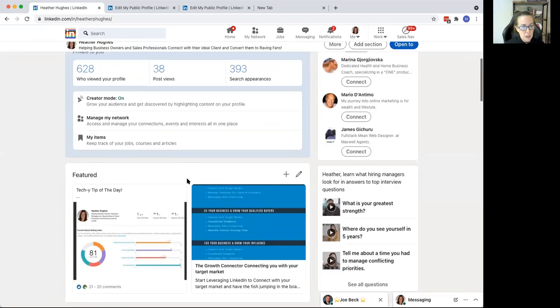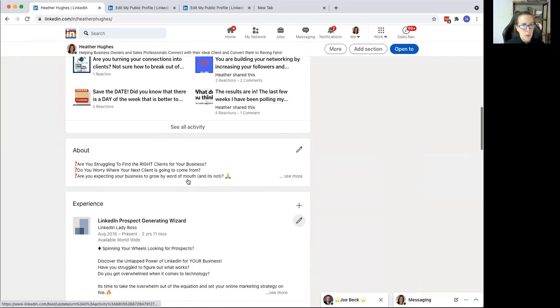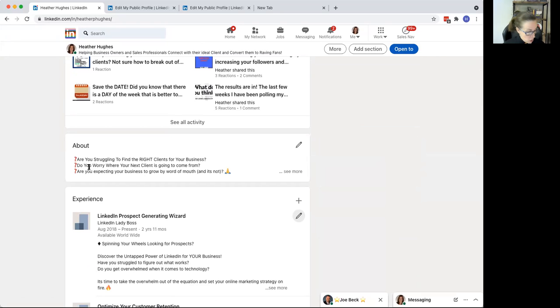Your about section, again, mine is a little bit lower down than yours, but your about section should feature some media.